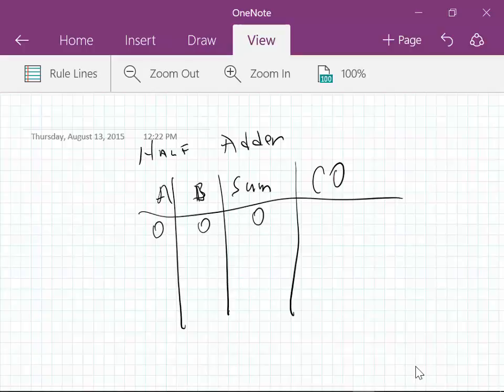0, 0: our sum is 0, our carry out is 0. 0, 1: our sum is 1, our carry out is 0. 1, 0: our sum is 1, our carry out is 0. 1, 1: our sum is 0, our carry out is 1. Now, as it turns out, this circuit is probably simplest defined by using an XOR gate.